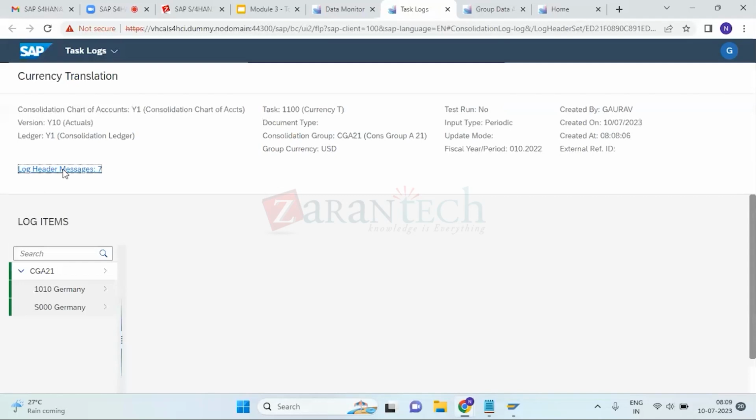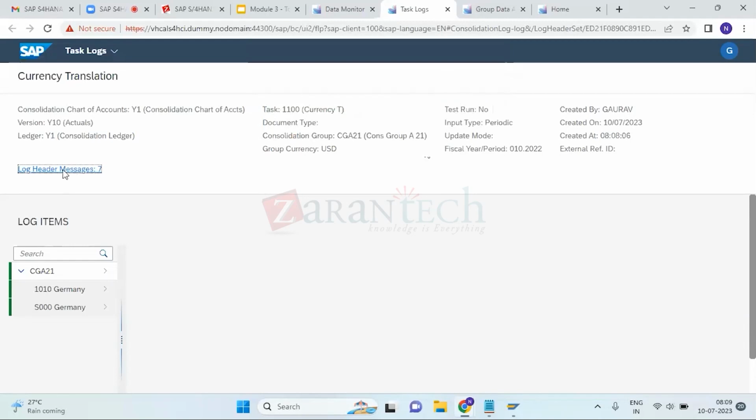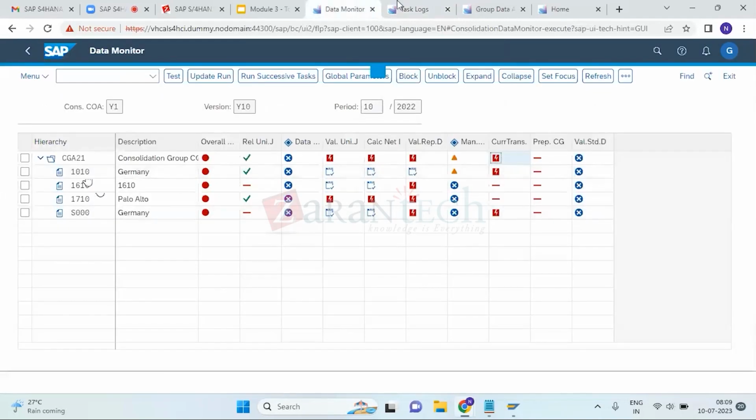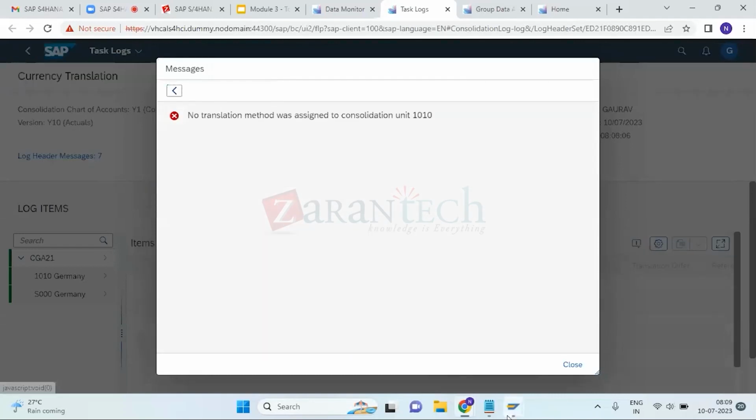It might be that the exchange rate is not maintained, or the rates which are appearing are not proper. For checking the exchange rate, in the meantime, see here the translation method is not assigned to the consolidation unit.